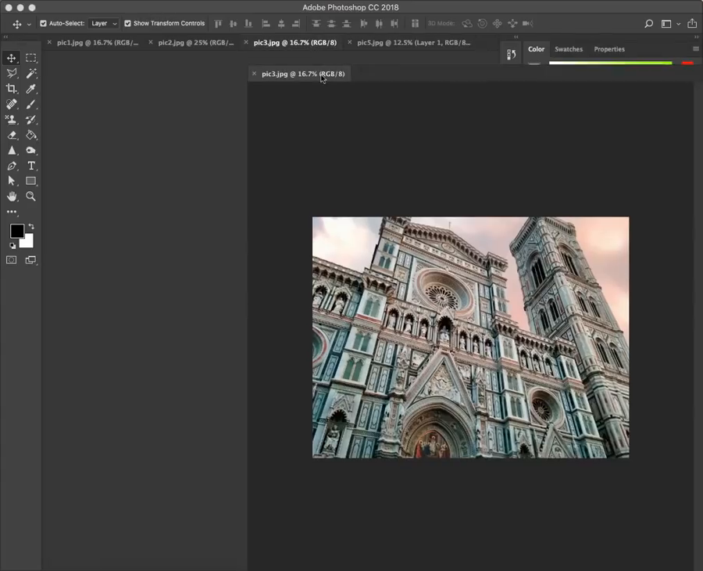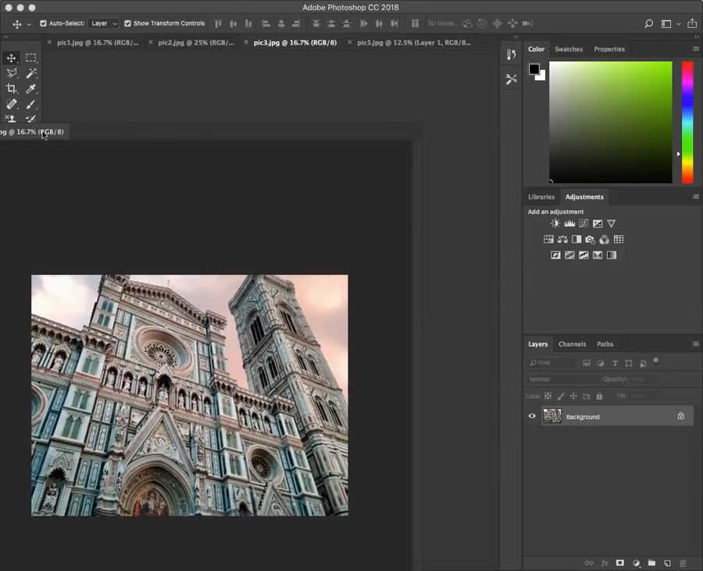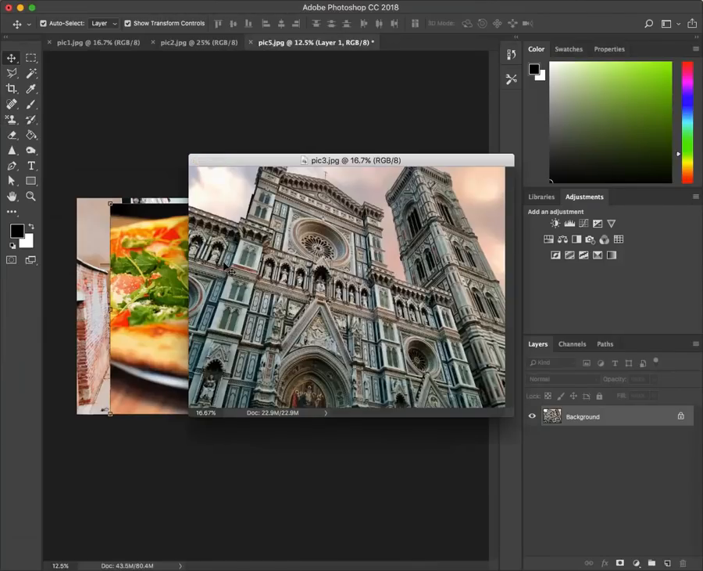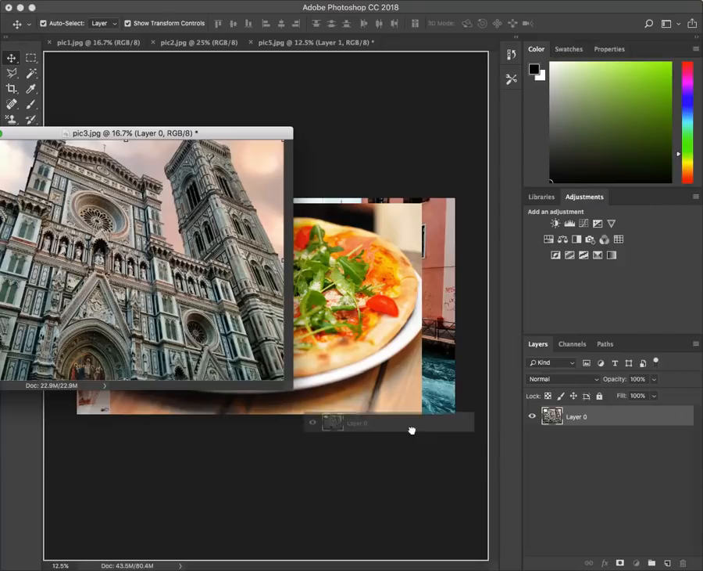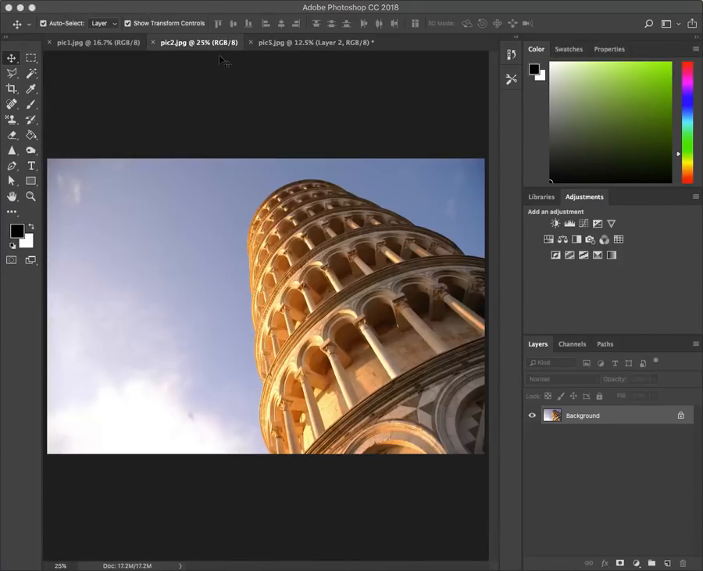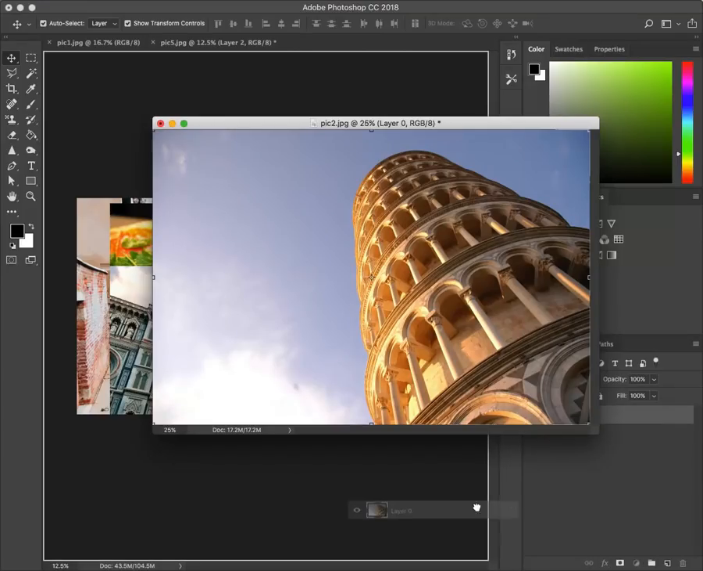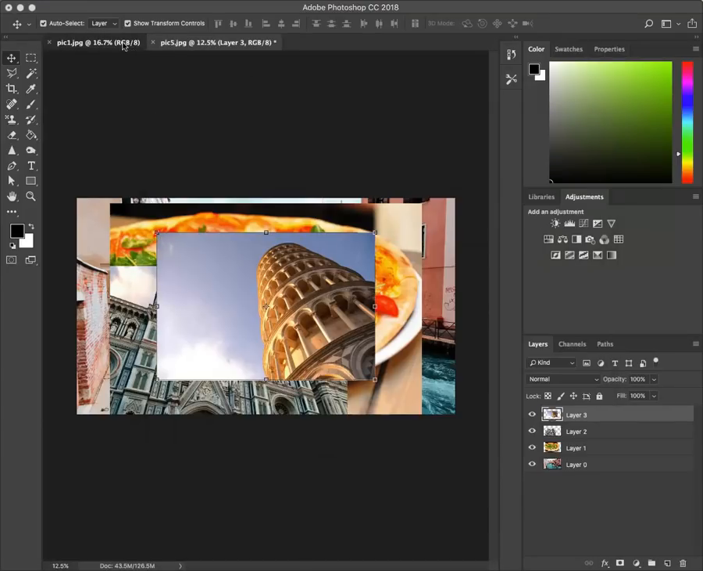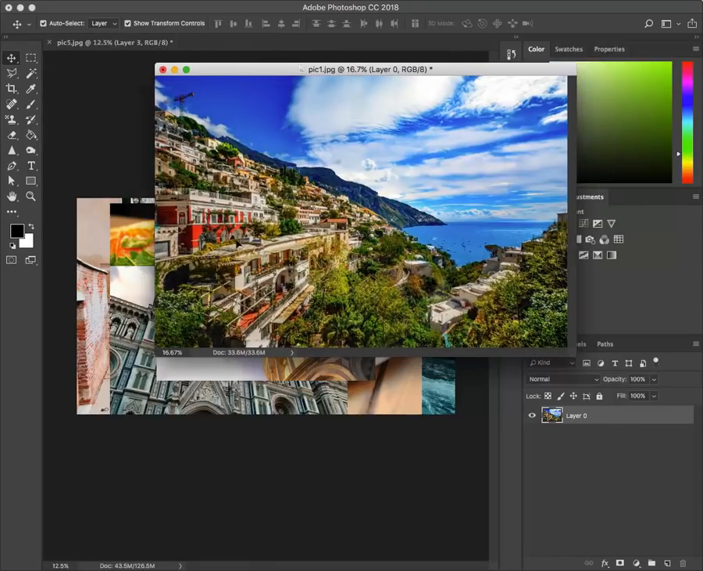So I will need to separate these panels to see both of them. All I need is to see these two at the same time, unlock the layer and move it to my working file. So I'll do this for all of those. I want to drag this layer over my working file, and then the last one, but not the least one. So here you go.